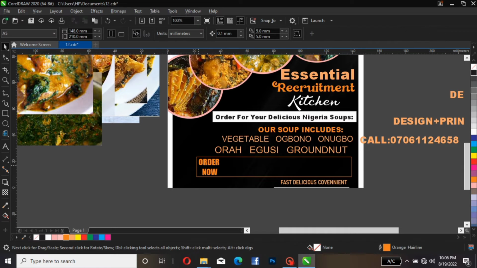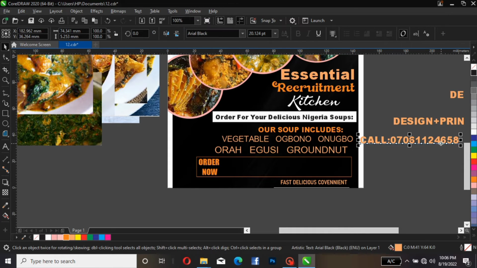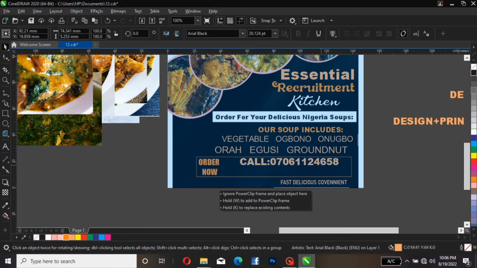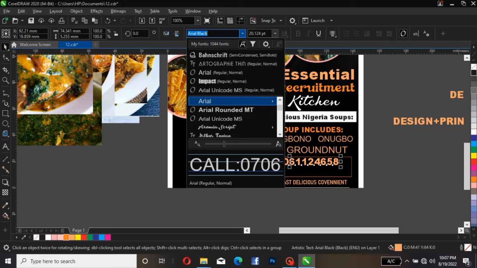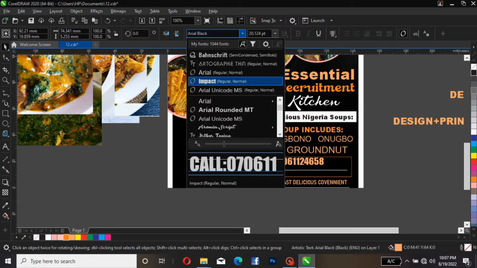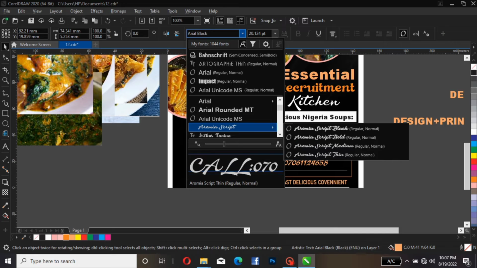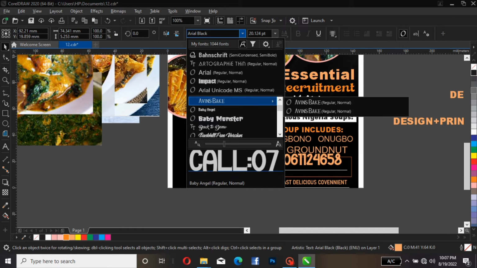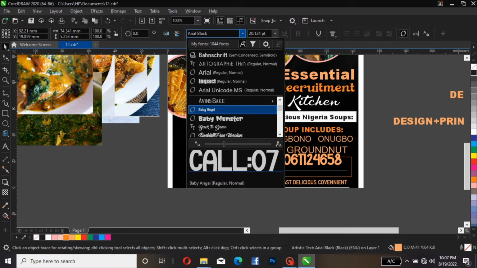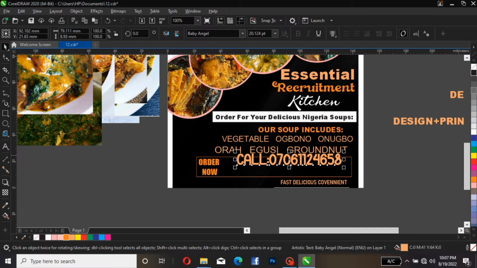So let's bring this over here, and change the font character by going over here. I don't know, let's look for beautiful fonts. Let's try this. I think this will be okay. Then let's reduce it a little bit.